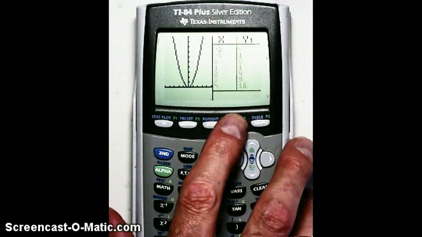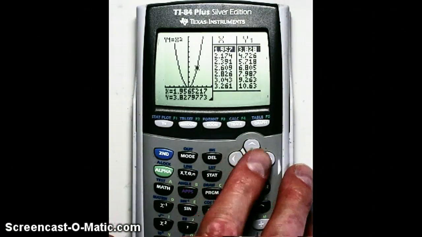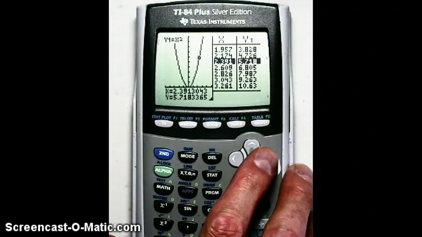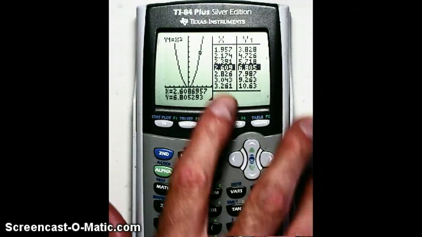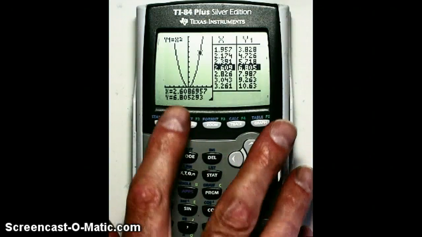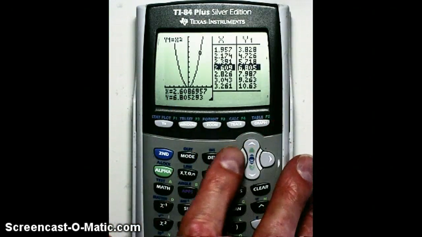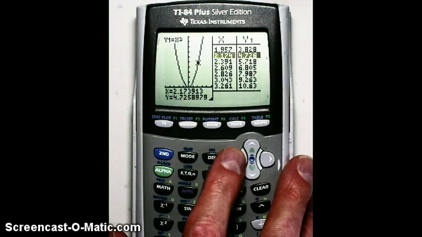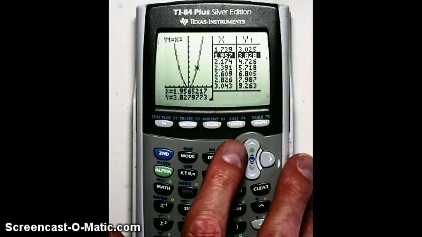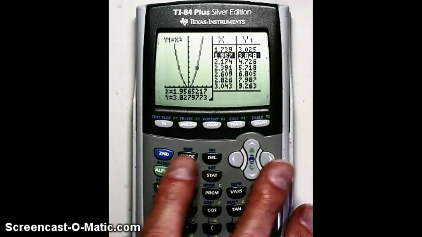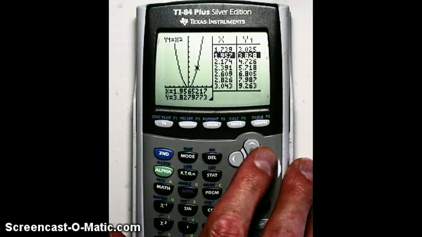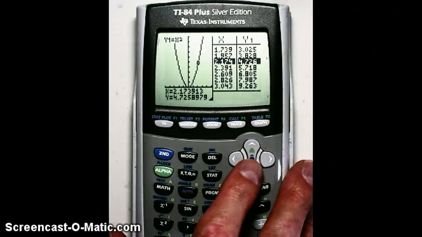So again, I'm going to hit graph now. I could hit trace and I can notice that I have my point on the curve and I'm identifying the X and the Y coordinates right here, and I can go down. I could probably round that if I wanted to by going to the mode, but for right now we're just going to look at it that way. Also, I could go to the right.